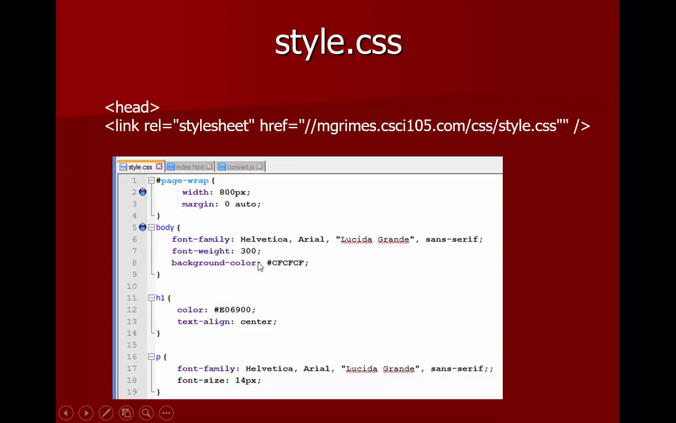and where we set up a background color, the hex value of CF, CF, CF. Now that would tell you what? Since they're both the same, it has to be some value of gray, right? And here's a hex value of E06900 for the H1 tag. So any place on the page that we utilize the H1 tag, it would come through in this particular color.